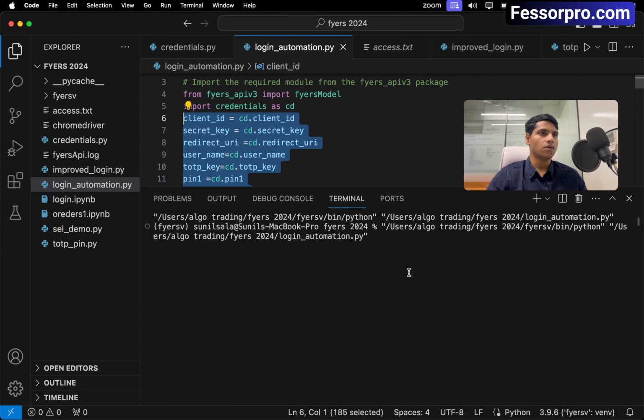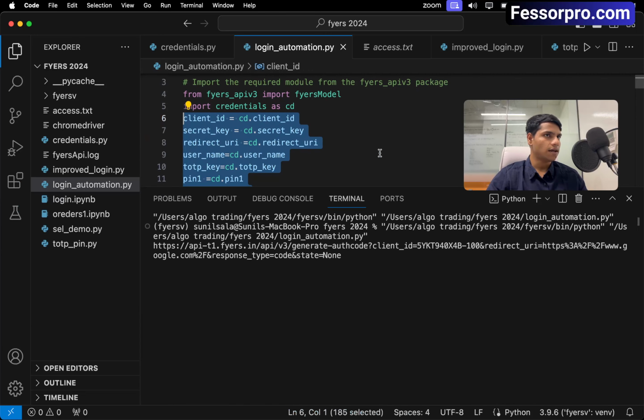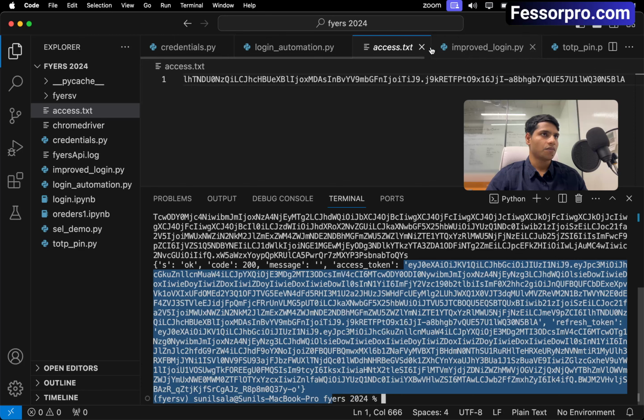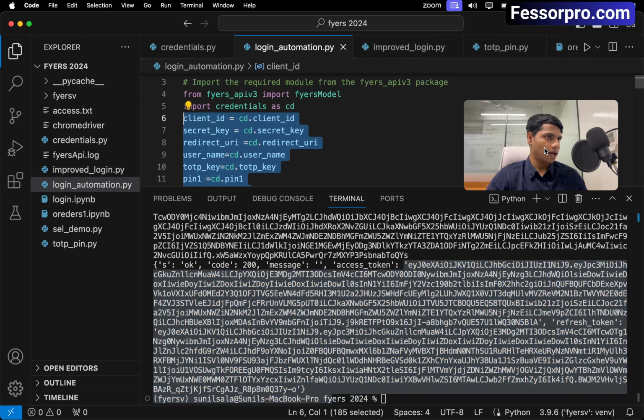If I run the code, it will take a few seconds. It will authenticate my identity on the Fyers website, and then it will generate an access token. This access token I'm saving in the file access.txt. This is how the access token looks. All right, so this is what we covered in our last session.